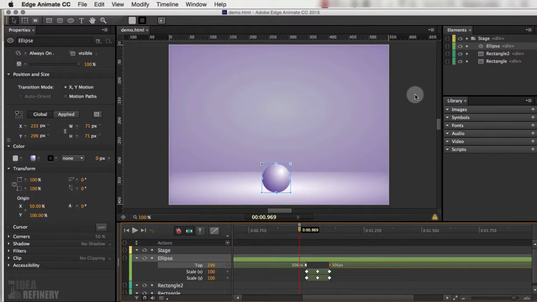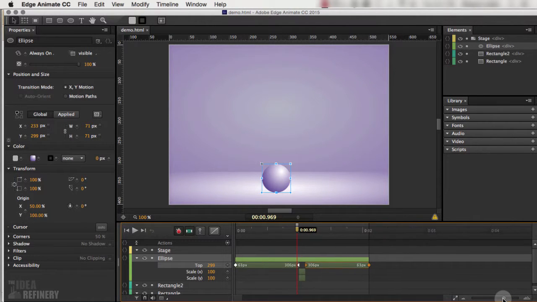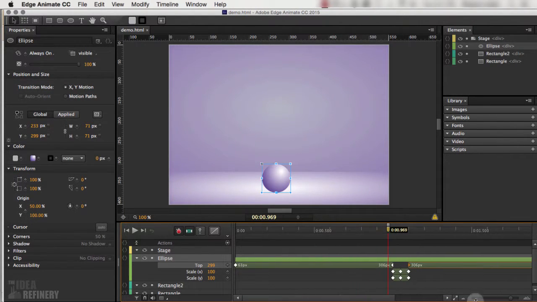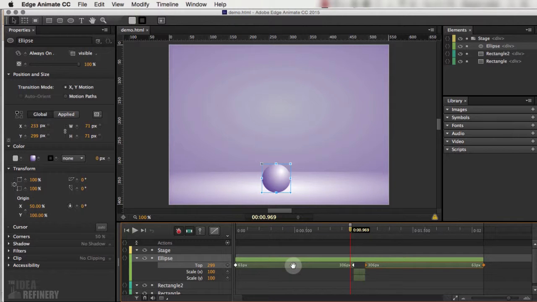In this video, we're going to add something that's called easing to our animation. And this will create a much more realistic ball bouncing motion. Now, the first thing I'm going to do is come down to my bottom right here, and zoom out of my timeline so I can see everything. There we are. And we're going to take a look at each one of these animations separately.